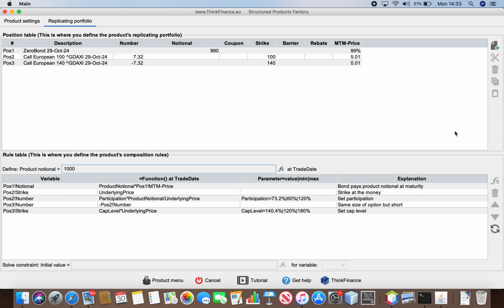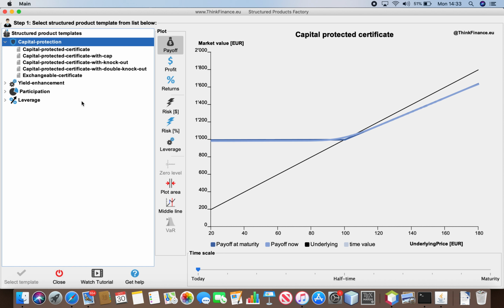Clearly, this requires a bit of technical expertise, and if you would like to know more about this, I advise you to read the manual of the Structured Product Factory, which you can find by clicking on the Get Help button. If you would like to get back to the initial window, just click on this button here, and it takes you back to the initial window.